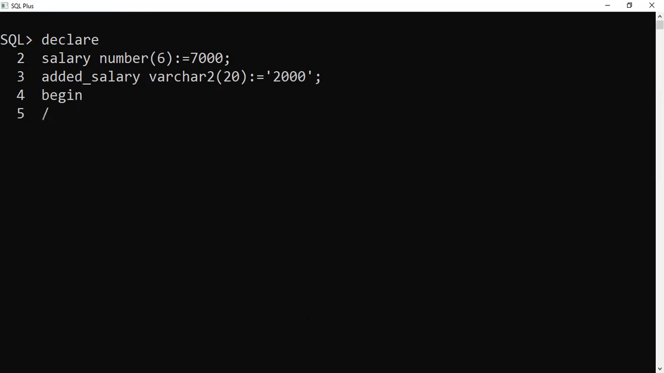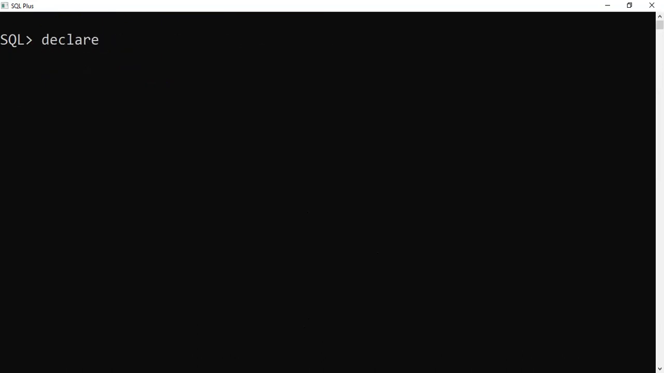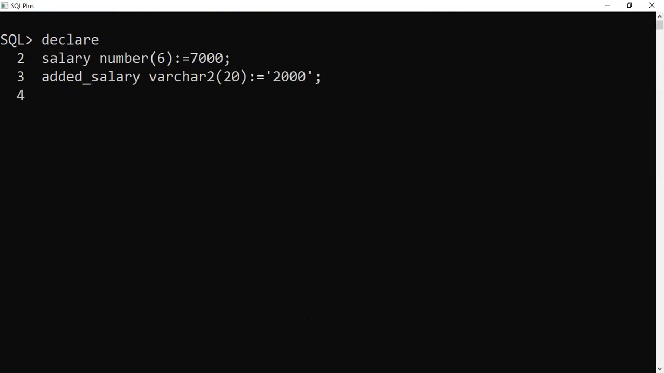Then before that, let me just repeat it again. Sorry for that. Declare. I want to have, let's say, total_salary. Now, I want this total_salary to capture the salary plus the added salary. You see? And here we end up at salary. Let me say it's a number for this case, because we want to do what? I'm not sure, but probably for the data type, if you remember, I can just use salary%TYPE.